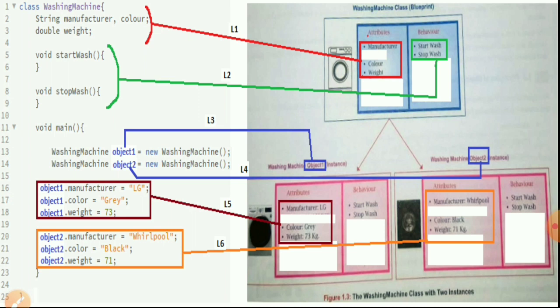And object1 is the name given to the object. Similarly, we have created another washing machine whose name is object2. So this is how you create the actual object in coding. Now once the two washing machines are created, we need to give them color. We need to define their weight and the manufacturer as well.